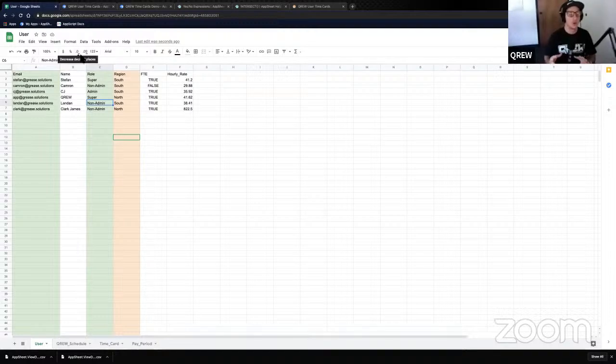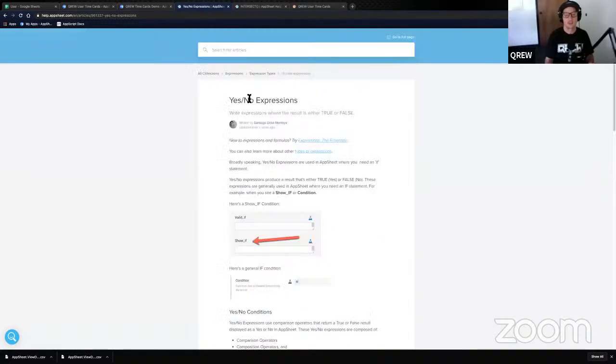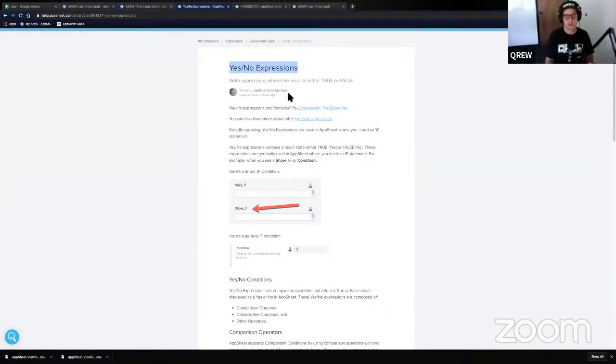So now that we have seen an example of a user table, we're going to hit, again, a quick refresher on conditional expressions, because this is the backbone of everything that we're going to be doing. And conditional expressions are expressions that will result in either a true or a false value, or a yes and a no at the end of the day. So I have panned over here to a tab that I had open from AppSheet's documentation on yes/no expressions.